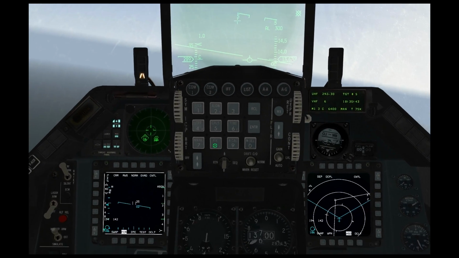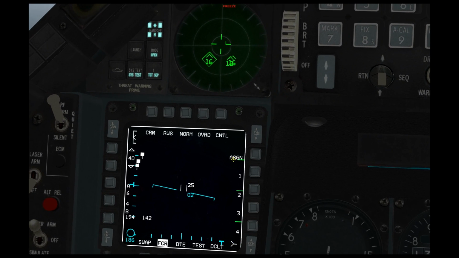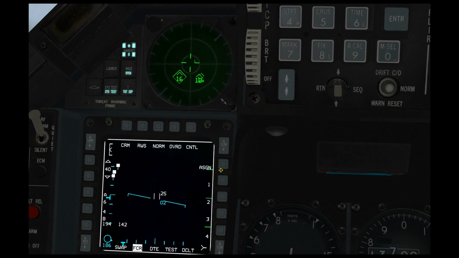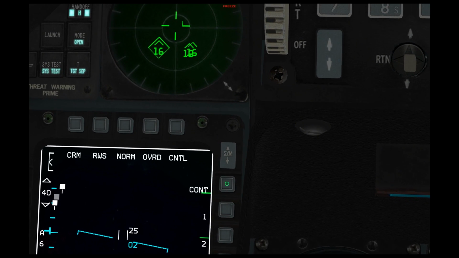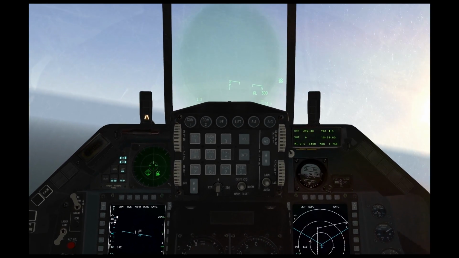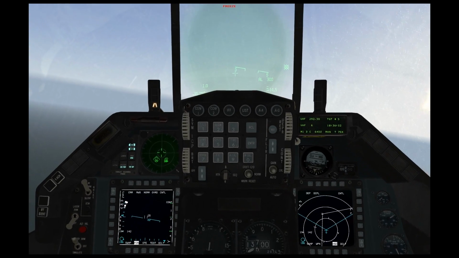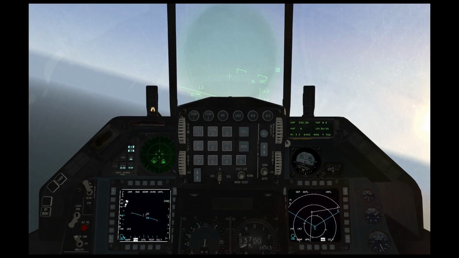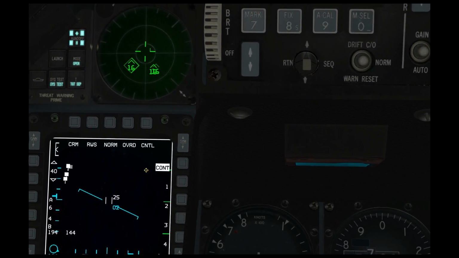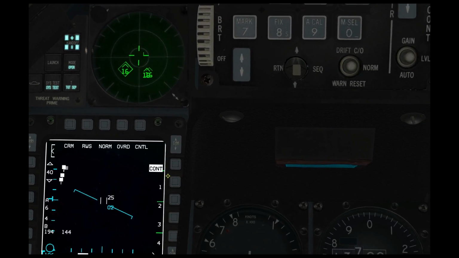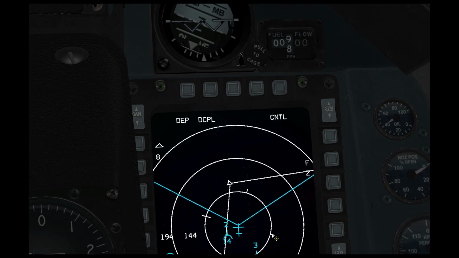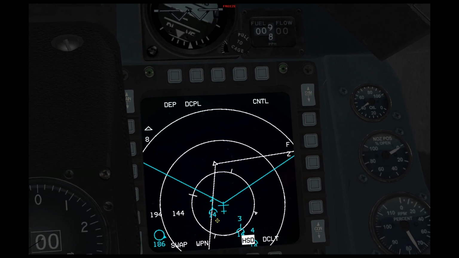And the way you do that is, on your left FCR, you're going to change this option here which says assign on the right side of the FCR. You're going to change that to CONT, which is continuous. Then you're going to hold down Control O for about 2 seconds and then release it. What you'll see is that the continuous option will light up white, and then on your HSD you'll see the other aircraft that are in your flight.